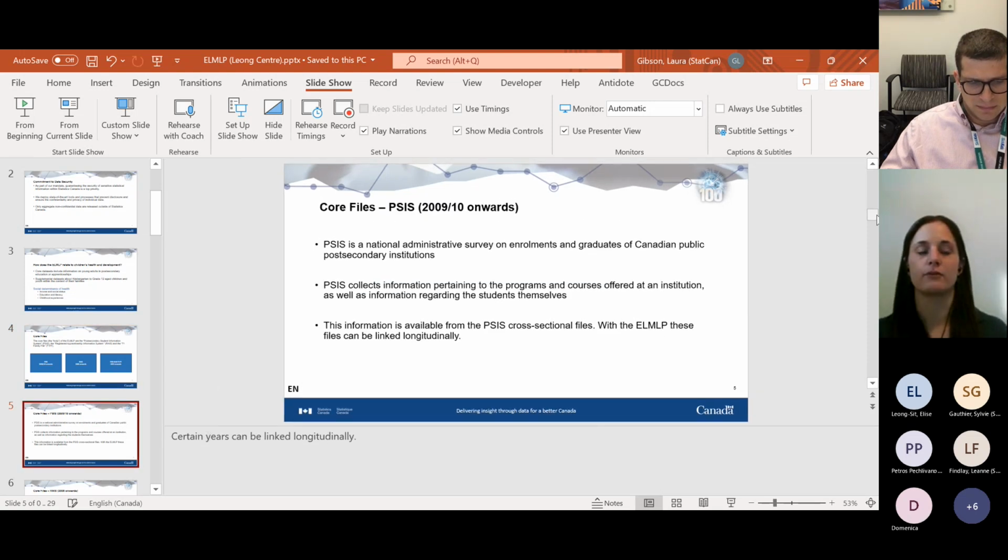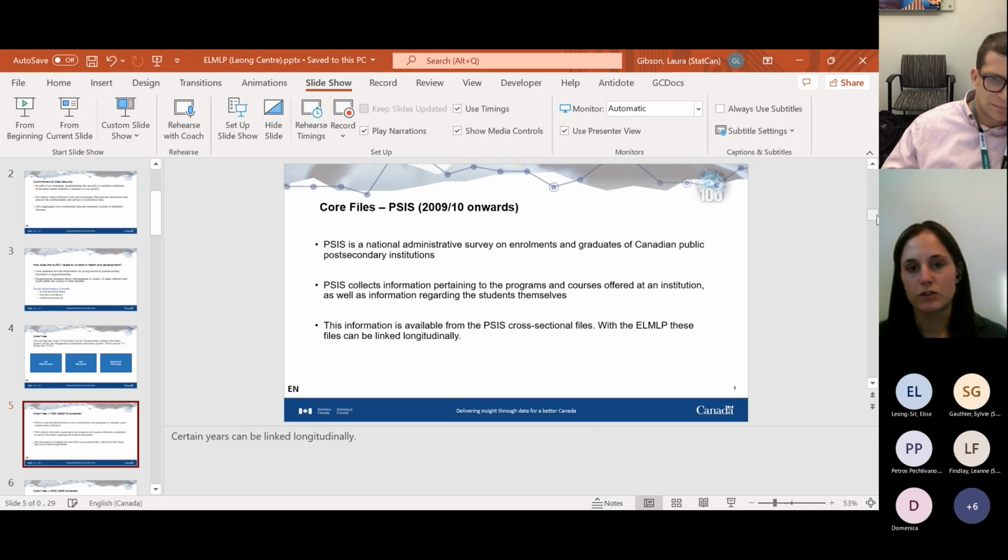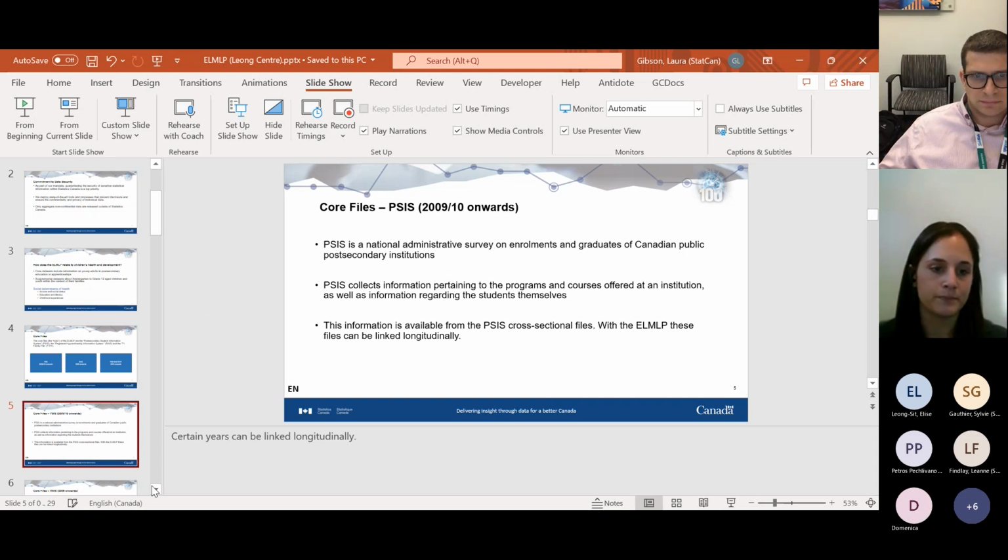The first core file that I mentioned is the Postsecondary Student Information System, which is 2009-10 onwards. The PSIS, for short, is a national administrative survey on enrollments and graduates of Canadian public post-secondary institutions. It collects information pertaining to programs and courses offered at an institution, as well as information about the students themselves and which programs they're enrolled in. The information is available from PSIS cross-sectional files, and then within the MLP, we're able to link certain years longitudinally.